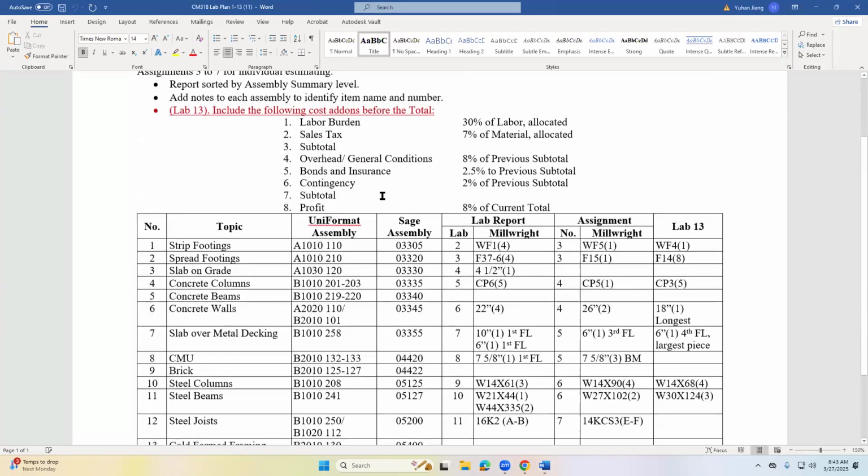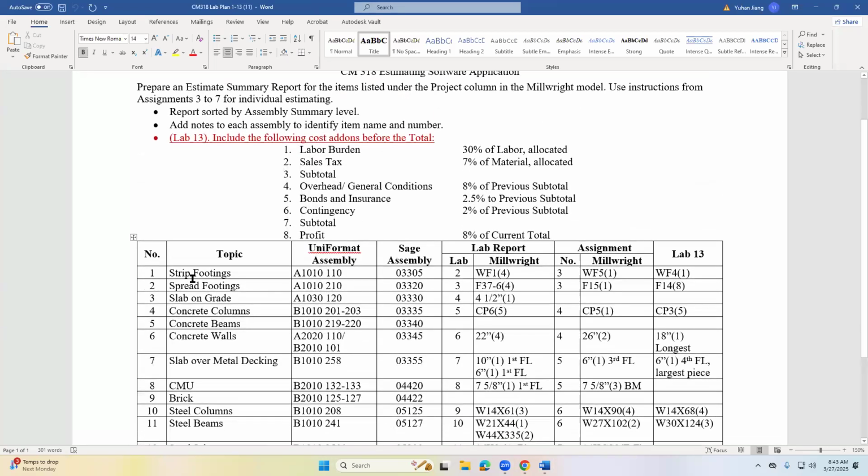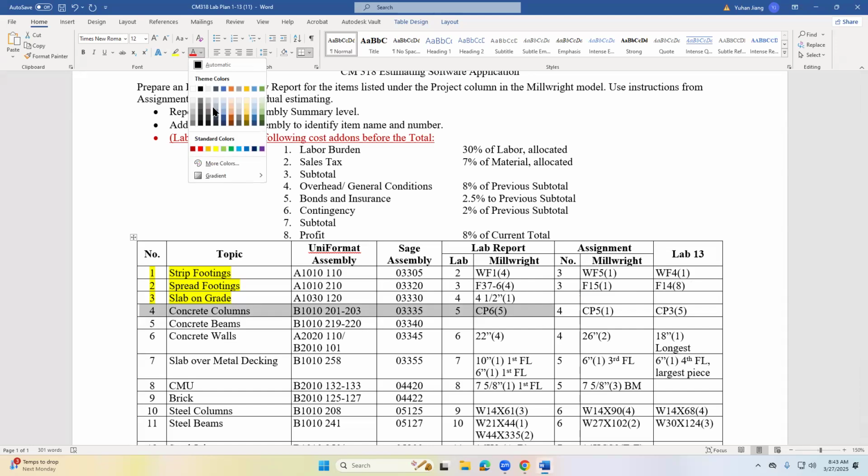So we keep running the labs, and we already done the strip footing, spread footing, and the slab on grade. So now we are in the timeline about the concrete column, and I guess you all signed up for the group for the project, right?